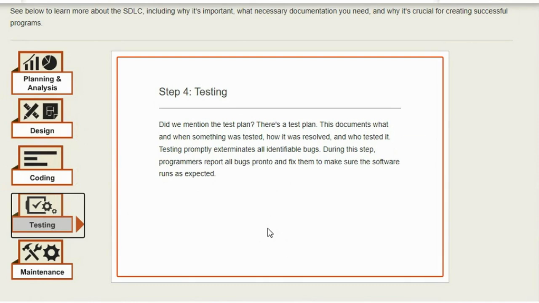You log it in your journal. Mr. Brock, I ran on this date, and I ran into this error, and this is what I did to fix it.